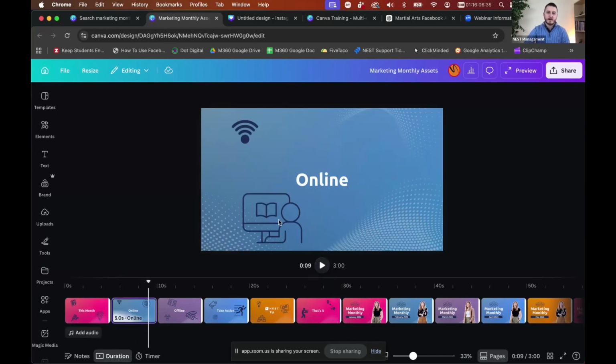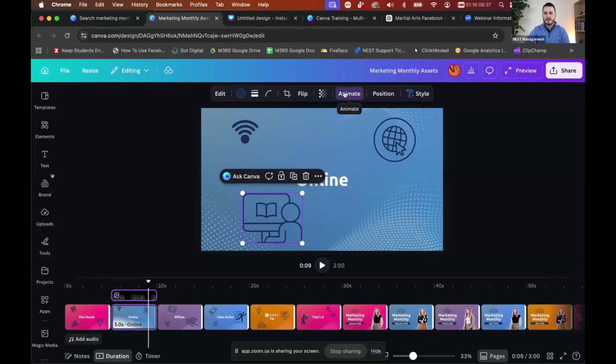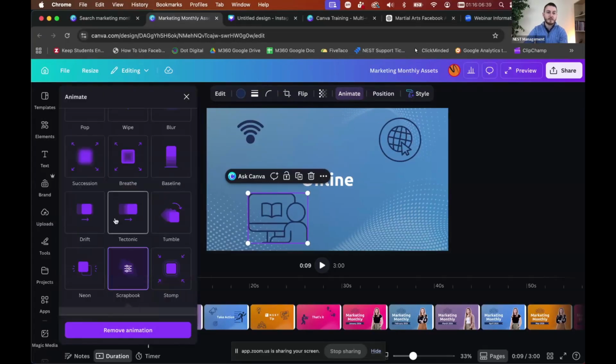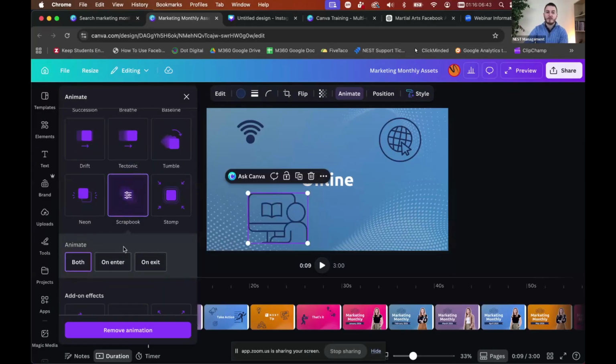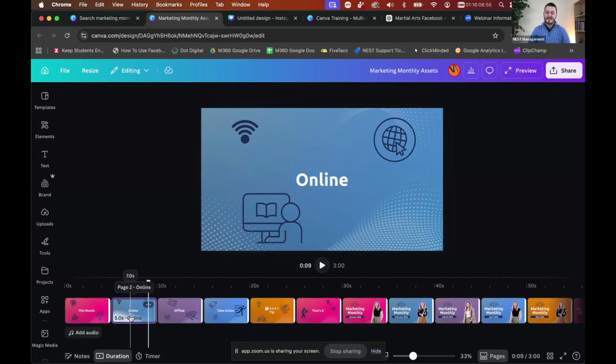So, for example, if I click on the asset, you can press animate here, and on the left hand side, it comes up with the different types of animation. I liked for this version specifically the scrapbook effect. If you hover over it, it will show you how they all come in, and then you can do an in and an out on enter or exit or both. So from there, I then exported each one individually. And then when I edit the video, I can add this in.